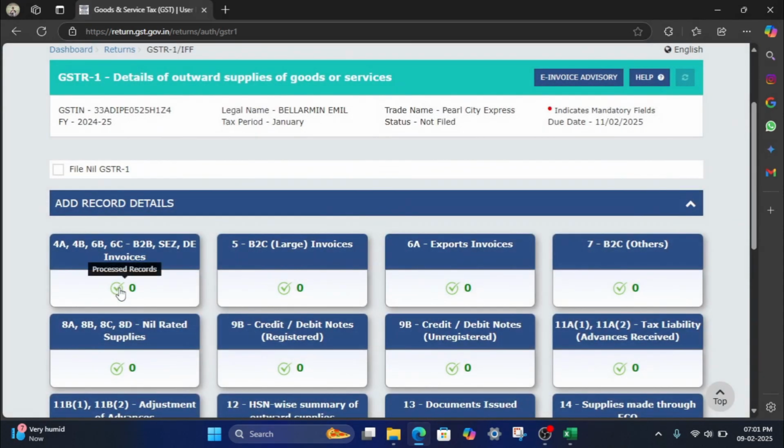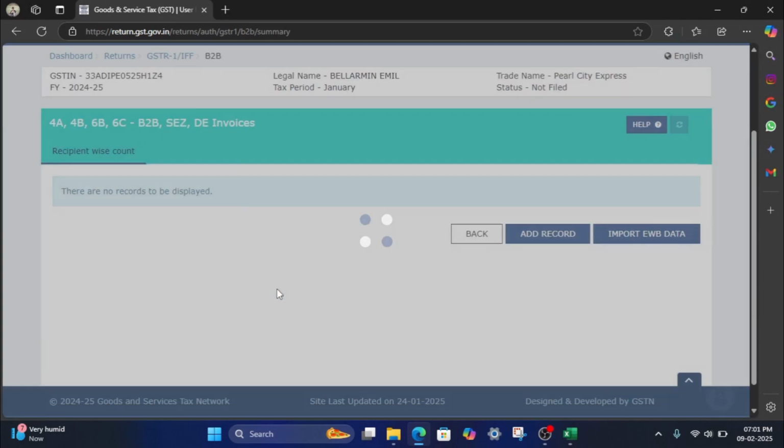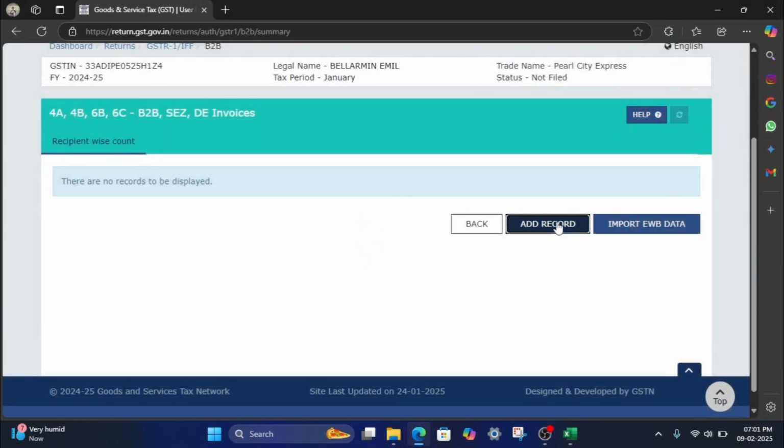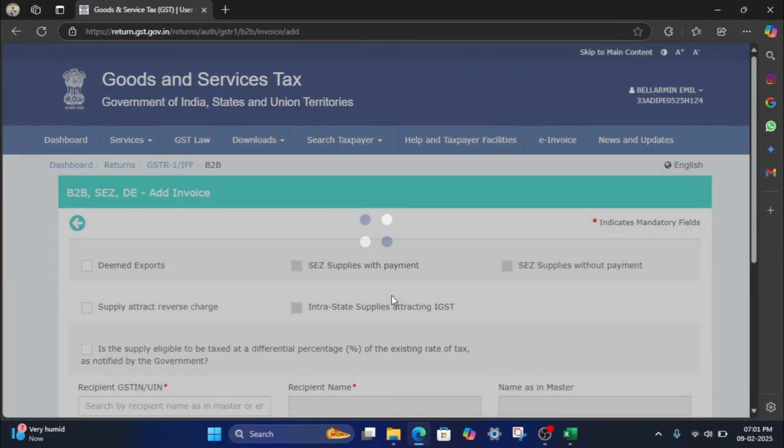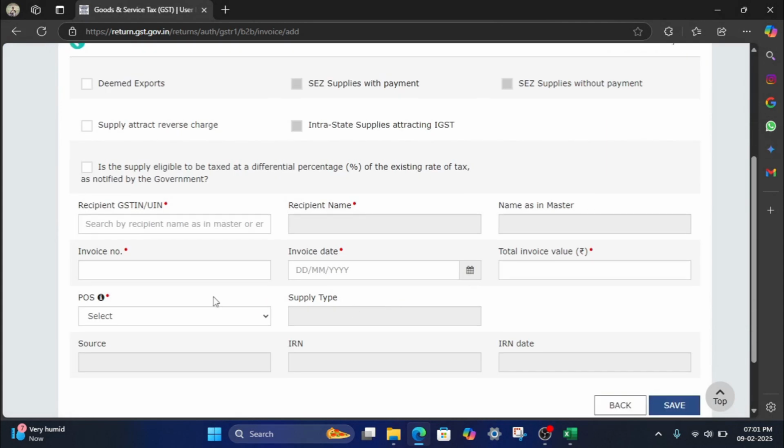Now, select the B2B Invoices section. Click Add Record. Here, you'll enter the recipient's GSTIN. Please ensure the recipient name is correct.